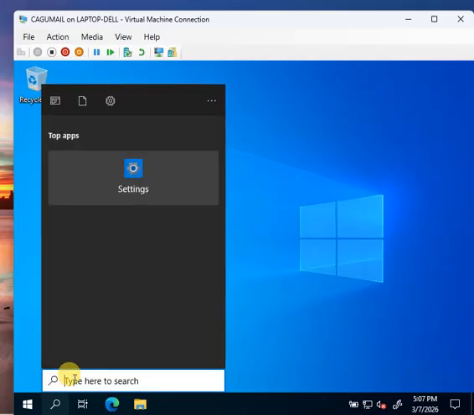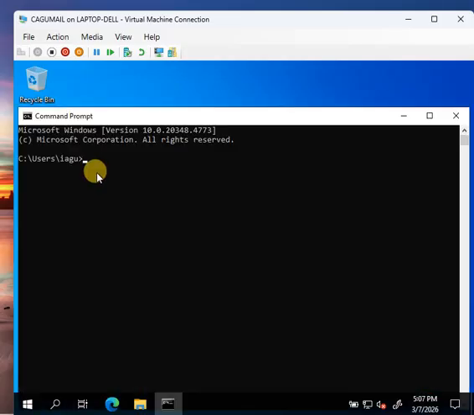So that is how to add a server to a domain.